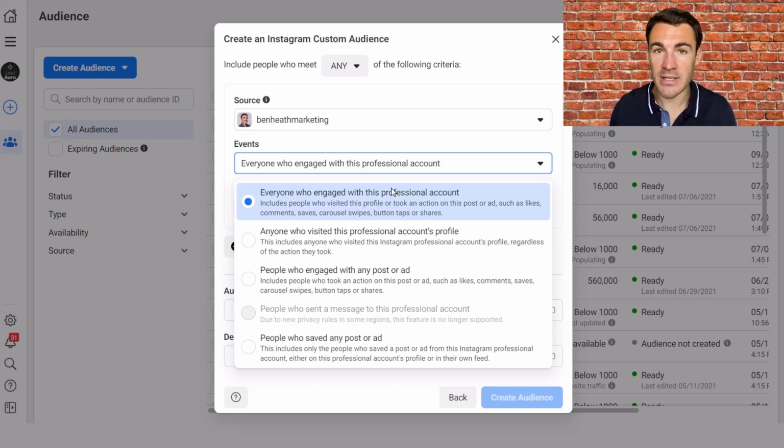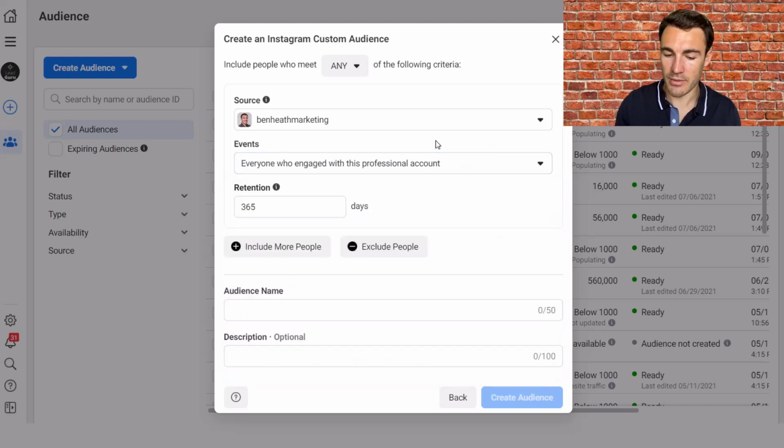And if you're running campaigns on Instagram as well, which I know the majority of you will be, it's what I'd usually recommend, this is a great place to start. If you're getting tons of engagement, tons of interaction on Instagram, then you may want to be more specific. So for example, you could go with anyone who visited the professional account's profile, people who engage with the post or ad. You can see the detail here, took an action such as likes, comments, saves, carousel swipes, button taps, or shares. This one's a little bit larger because it's all inclusive of that and the other stuff. You can do people who saved a post or ad as well. That's going to be really very specific. But for the most part, I'd recommend people go with everyone engaged.